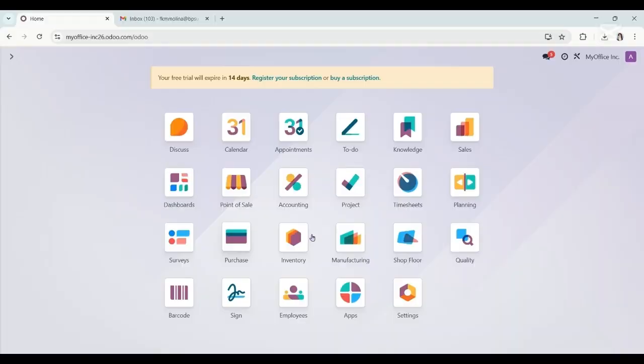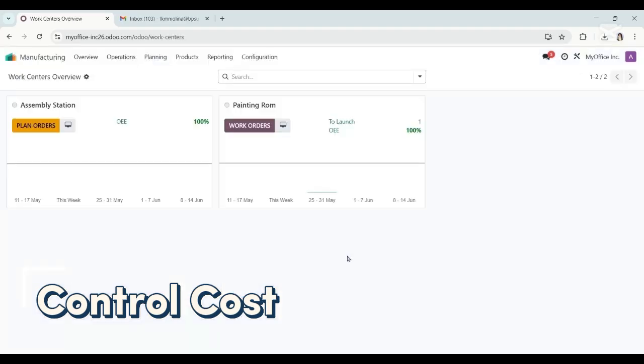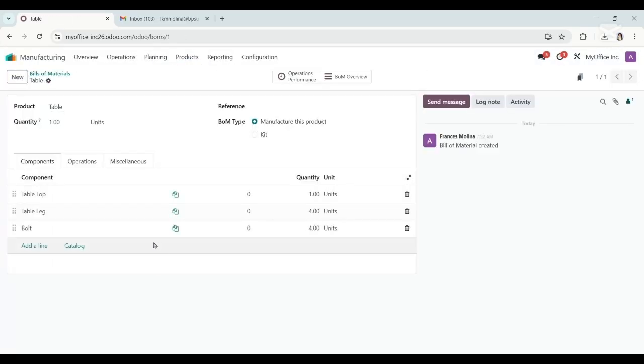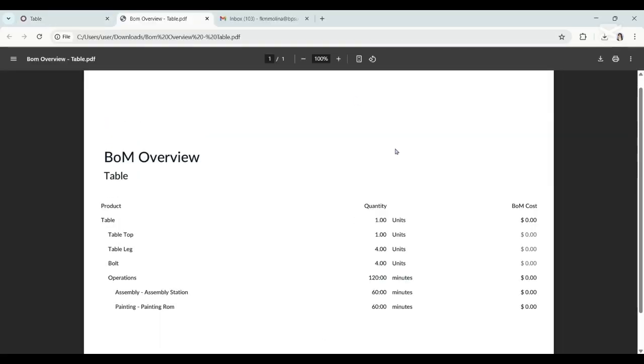Hi. So to close my fiscal year, I need to know the cost of the table we manufactured, including time and materials. Okay. I'll check the cost structure on the bill of materials for theoretical cost if you want to update it. So to control our cost, first let's go to manufacturing, and let's click products and then bills of materials, click table, and then let's click the actions and then the BOM overview. So now we can see our BOM overview.